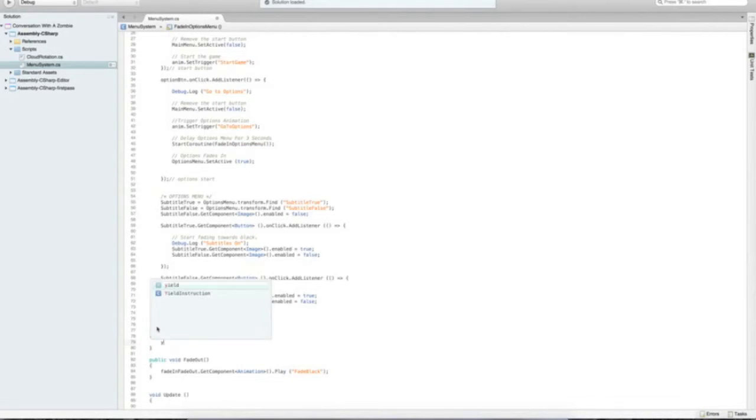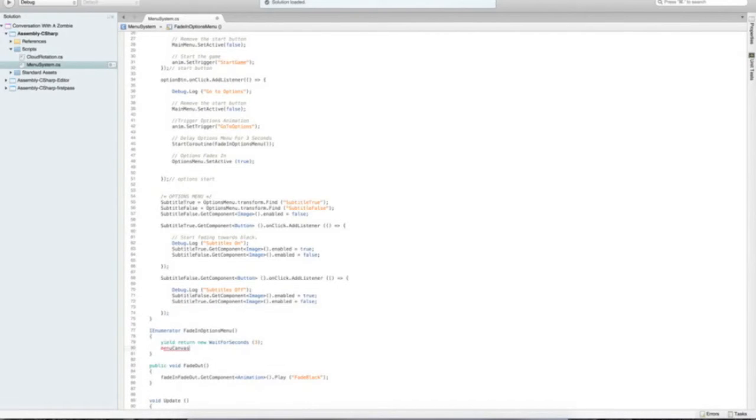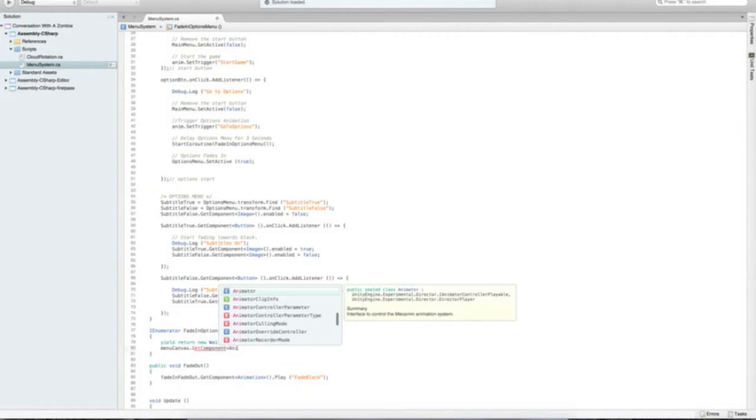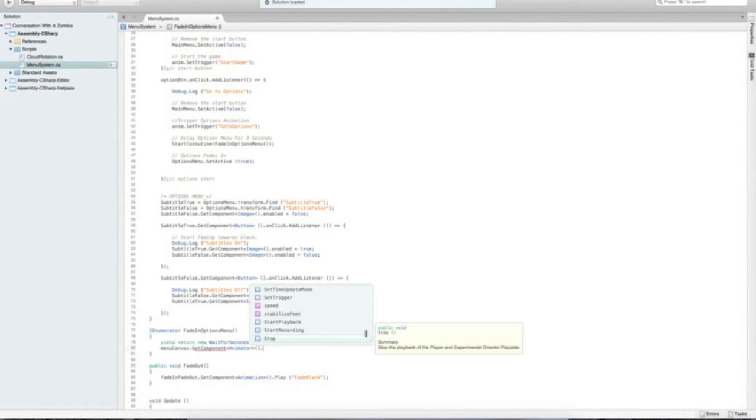Alright, and we want to go yield return new WaitForSeconds, and in between, how many seconds you want to wait for. I'm going to wait for 3 seconds. And after that comes anything you want to launch after say 3 seconds. So I'm going to get the menu canvas, GetComponent, the animator, and play the animation fade in menu. All the code for this, by the way, is in the gist in the video description as well.